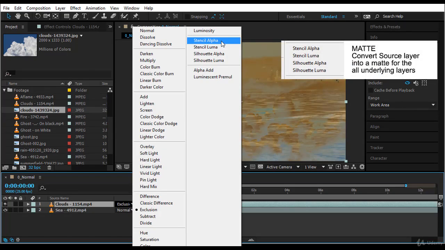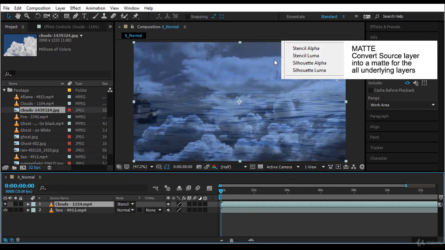I will cover the stencil, and this is the category that we call the matte category. It will create a matte, like a track matte, something like this, for the layer underneath. If you use Stencil Luma, you notice here it has created some kind of a matte. We will see that in detail and how to use it.